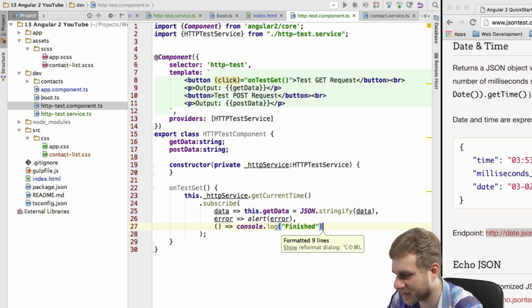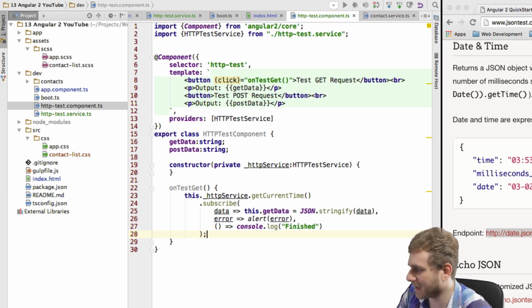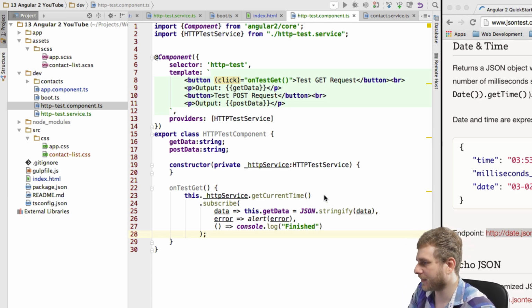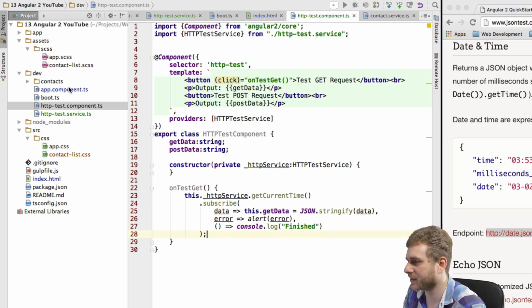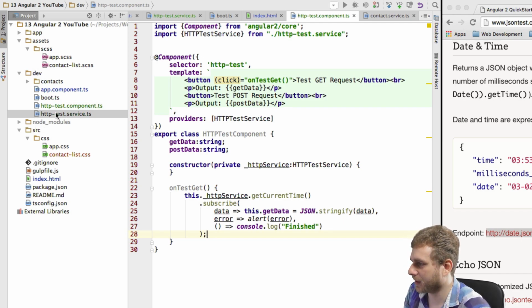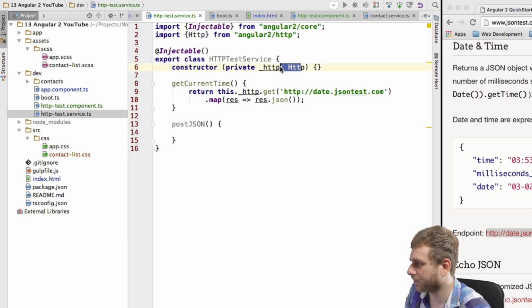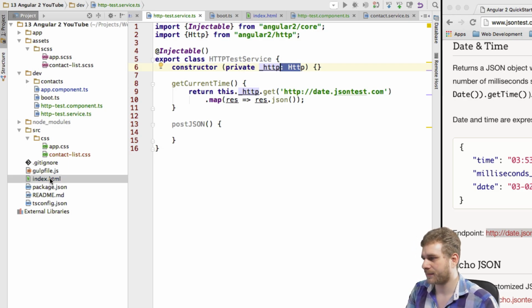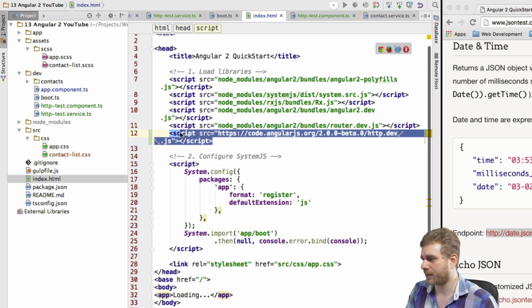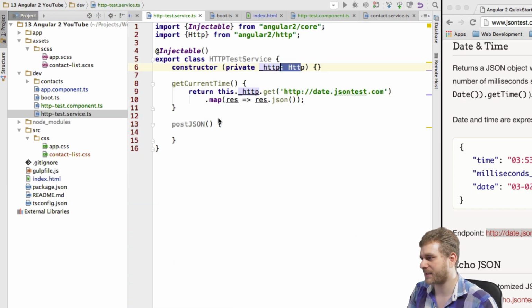Now let me reformat that really quick. Okay, that's everything I need here. Now, if I were to test it now, that wouldn't work, because we're injecting HTTP here, we're importing it here, but two things are currently missing. One should be more or less pretty clear.